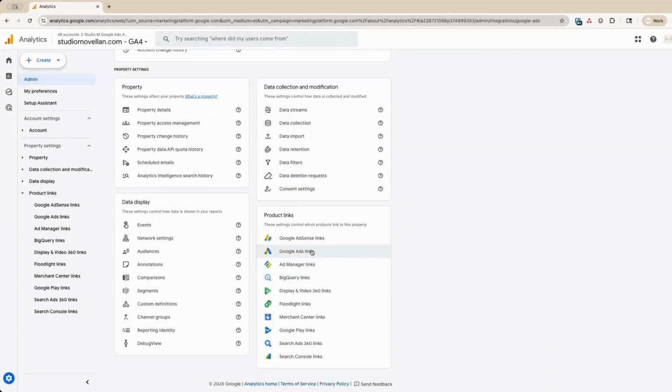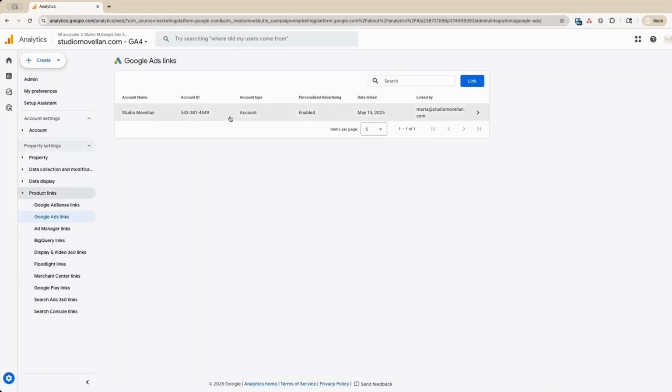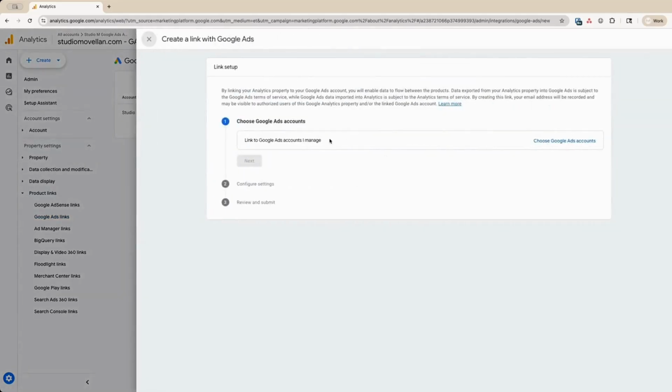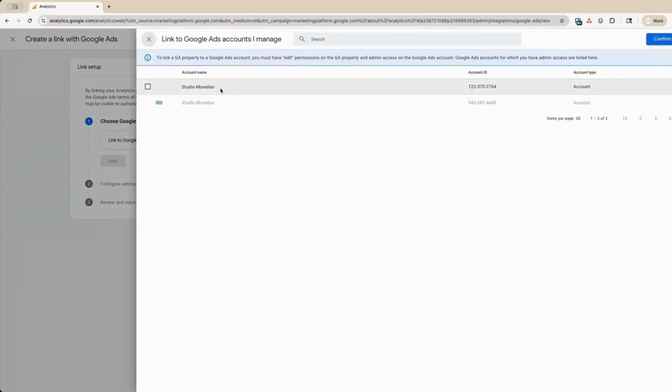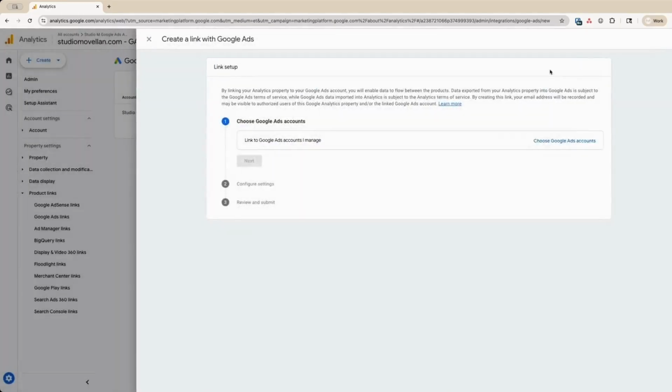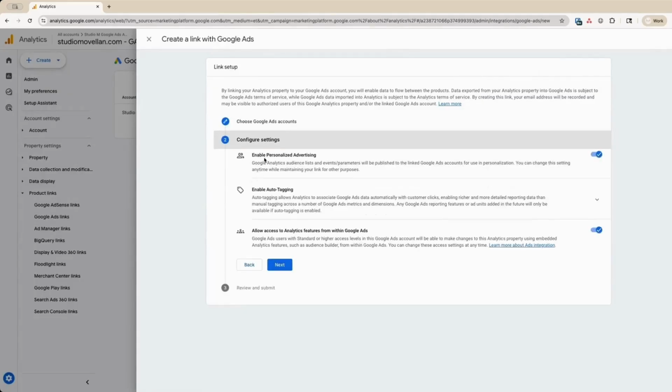Under the product links section, click Google Ad Links. You'll see an option to link Google Ads accounts. If your Google Ads account is under the same login, it should pop up right away. Choose the account you want to link.